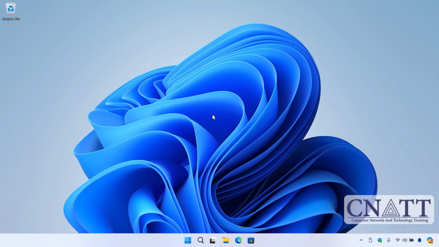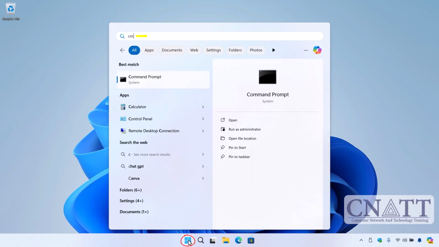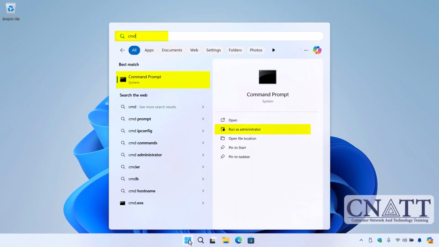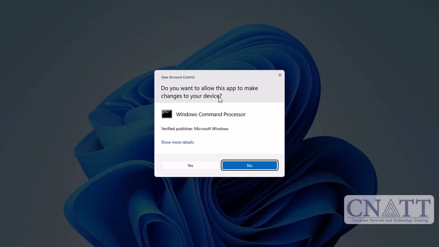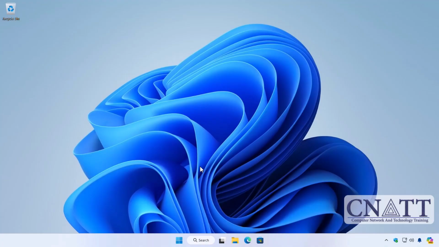To recreate a USB drive partition, plug in your USB flash drive. Open the Start menu or press the Windows key, type CMD, then right-click Command Prompt and select Run as Administrator. If prompted, click Yes to allow changes.